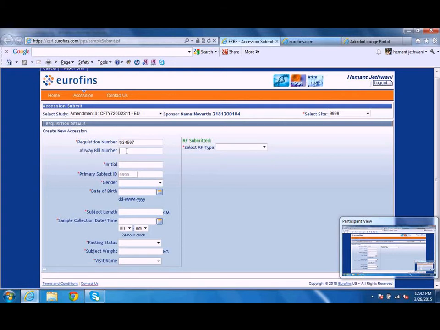Next is the air bill number. This is an optional field. As you can see, it's not marked with an asterisk. If you don't have the information, you can leave that empty. If you do have the information, try and complete that. It's really helpful for us to know what the air bill number is, just in case we want to track the samples. Then you have the initials.